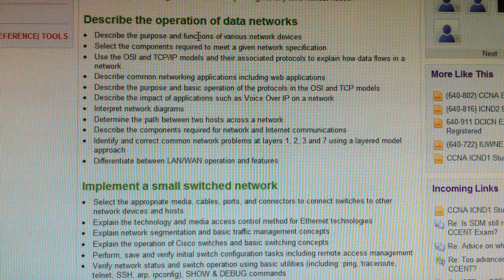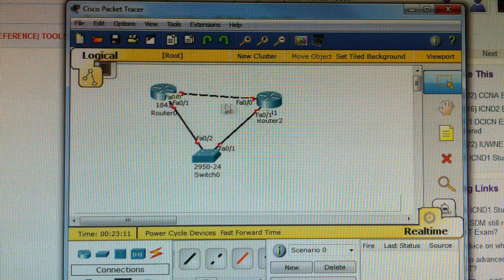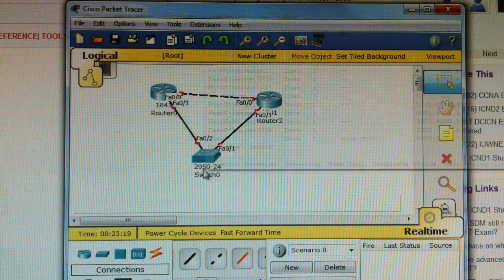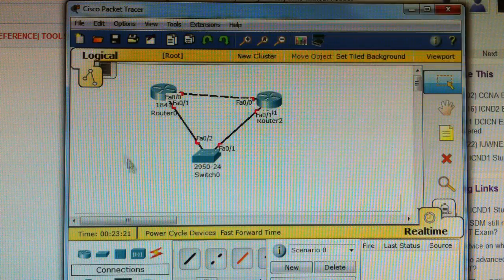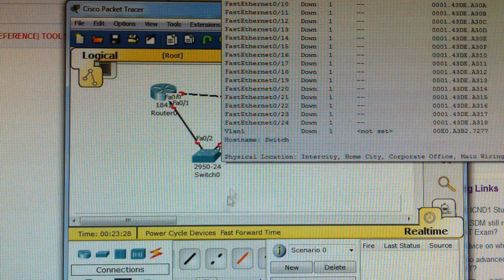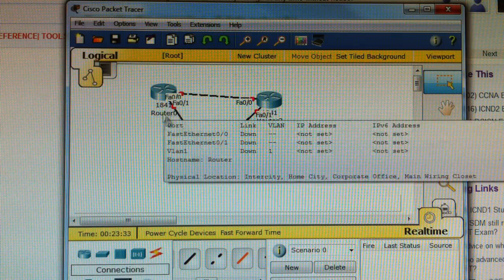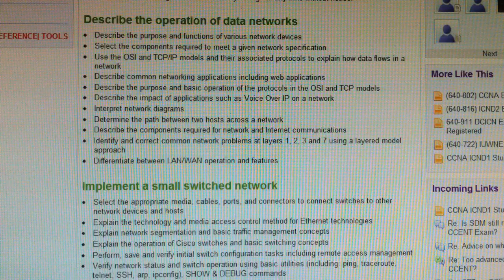They're going to describe the purpose and functions of various network devices. What's a router? What's a switch? How do they work? How do you connect them? See what I mean? So you have a router, you have a switch. A router connects multiple networks together. A switch gets your servers, your printers, your end users, your laptops, your iPads, and stuff like that. It gets everything to the router and then off to the network. And then I'll go over.